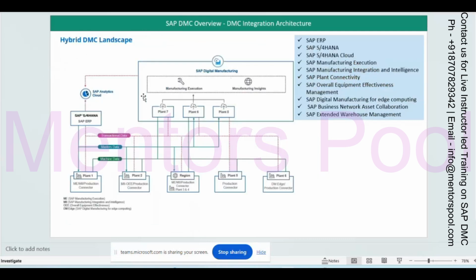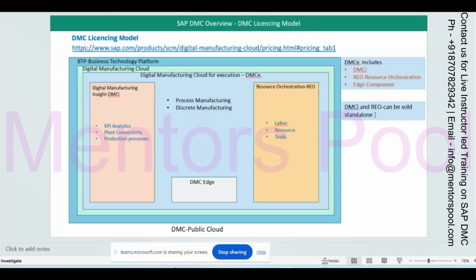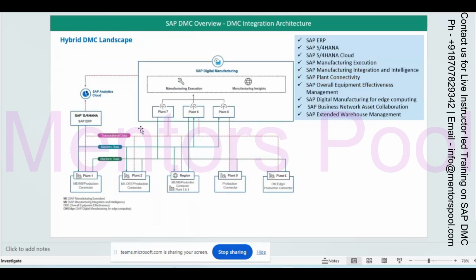Here you can understand there is a hybrid DMC landscape. Suppose you already have SAP ME, right? And you want to use only the Rio. So you will go for only the Rio subscription, and you can use this particular feature. And if you are already on cloud, your manufacturing is happening on cloud, so I don't think there is a meaning to take a standalone Rio subscription.